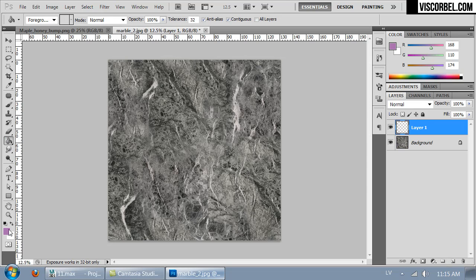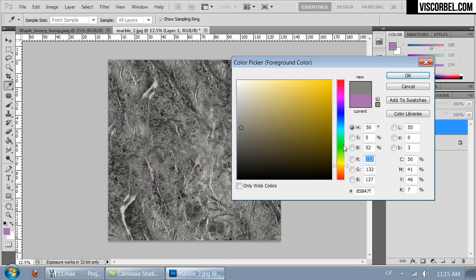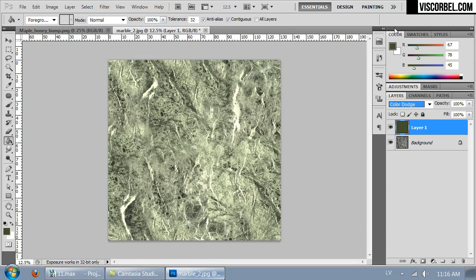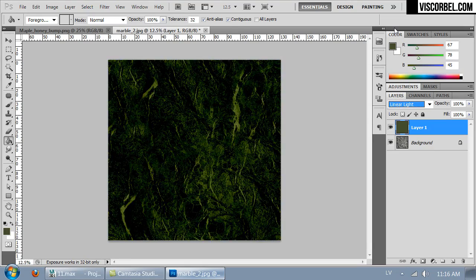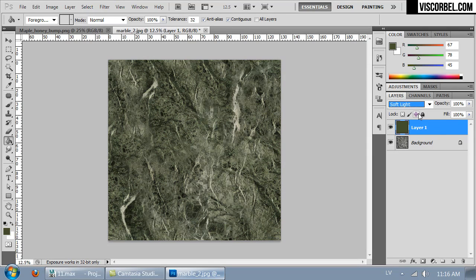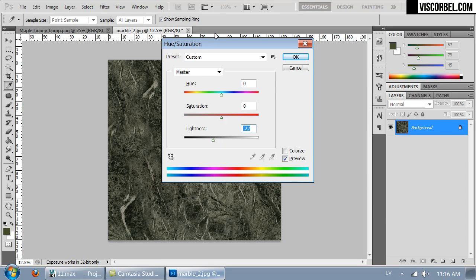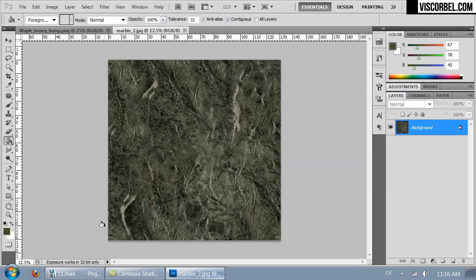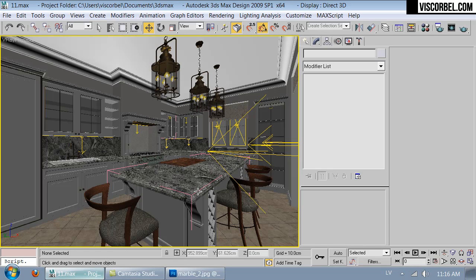I'm gonna create a new layer and fill it with a greener color. Maybe something like that. And change the blending mode. Okay. I think maybe like this. Make it slightly darker and a bit more saturated. Right, like that. Save it and go back to Max. Okay, that's fine.